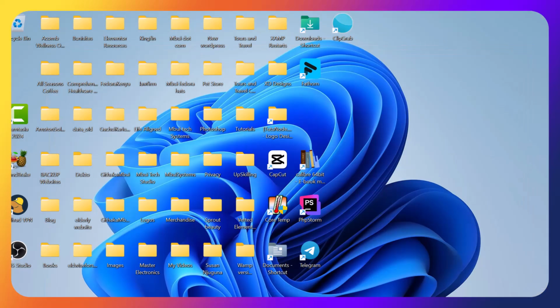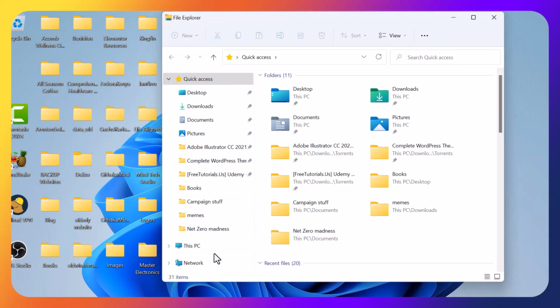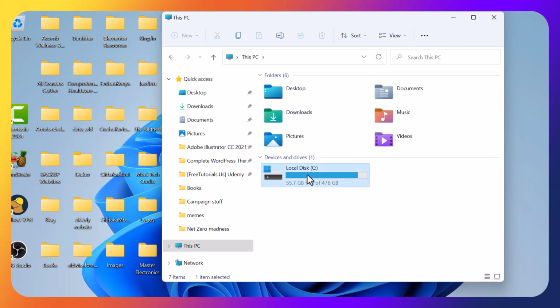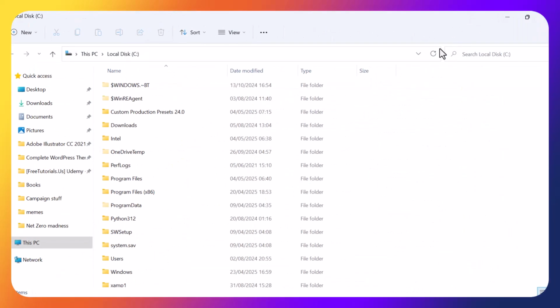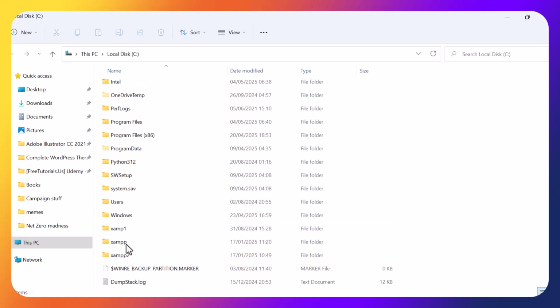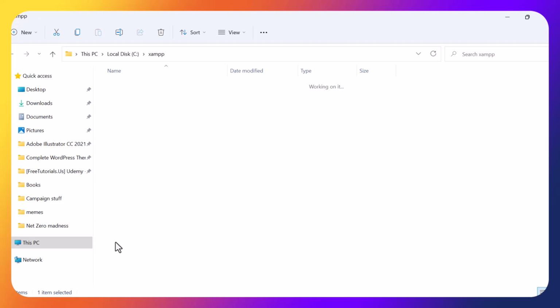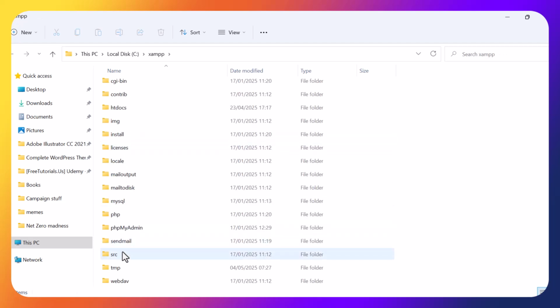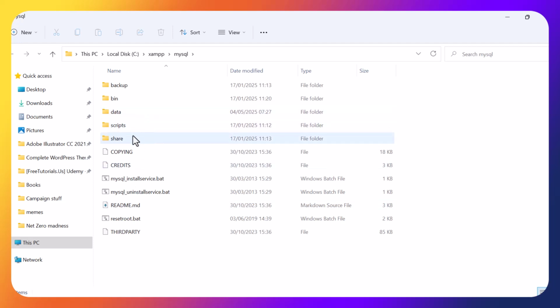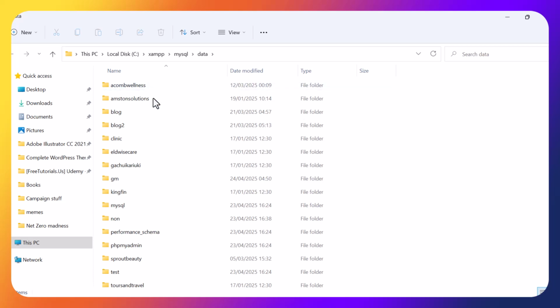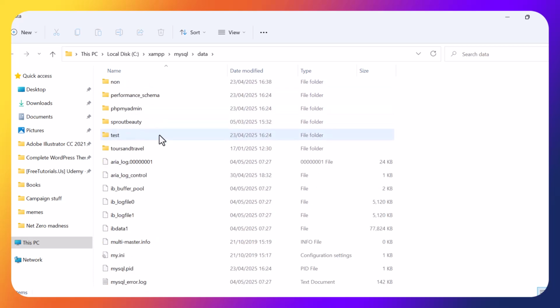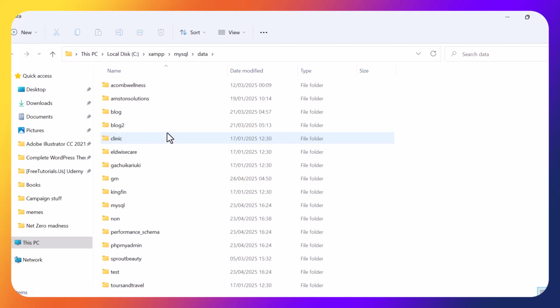So I usually go to, let me show you. Alright, follow. You go to where your XAMPP installation is. Then you go to MySQL, right? Then you go to data. Now from here there are some files you need to delete.